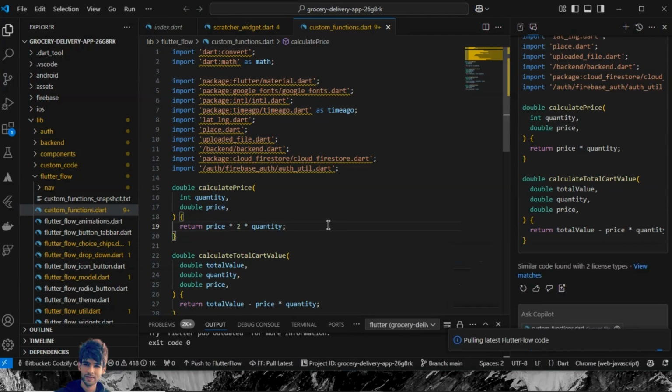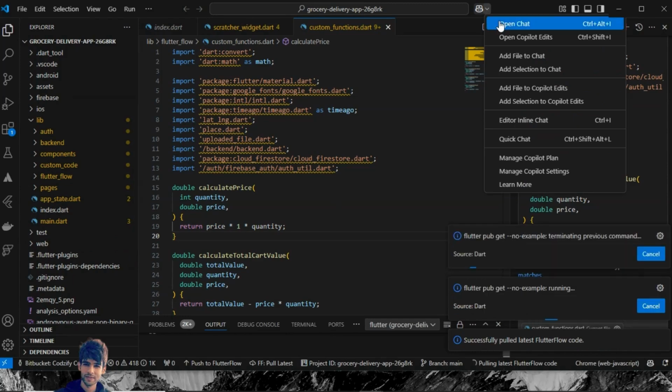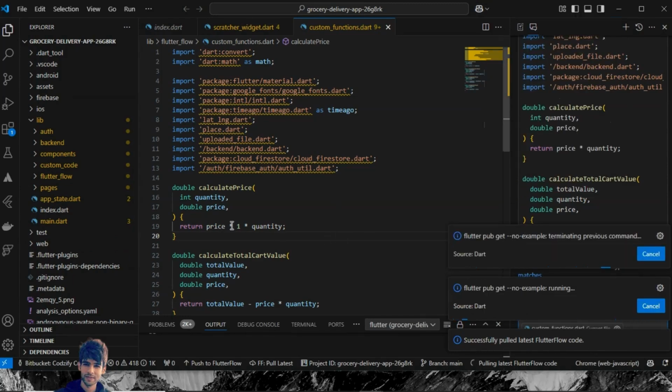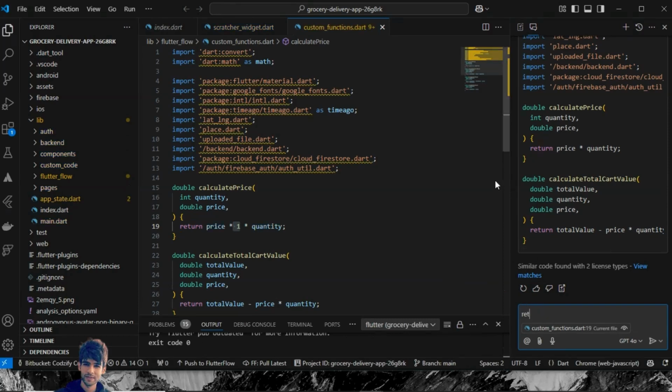So this is a nice way you can connect the VS Code extension and FlutterFlow. From here at the top you can see GitHub Copilot. From here you can open the chat and see the changes done here. Let these programs run here. So here you can see Ask Copilot. I will say, return the total price with price and quantity variable.